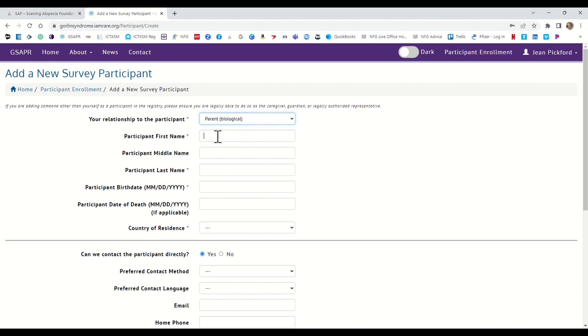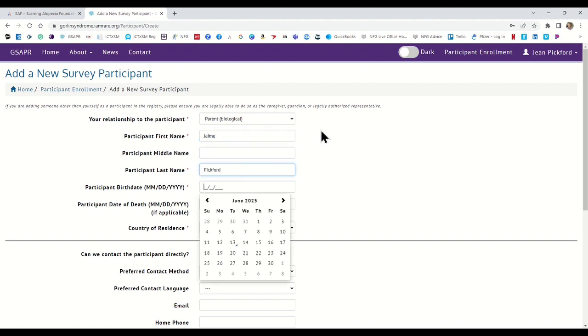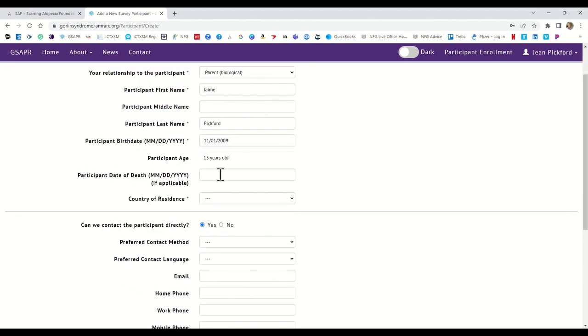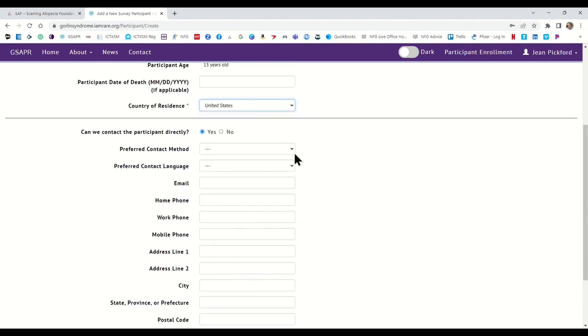that individual. So it says, who else are you adding to your account? And I am the parent. The participant's first name is Jamie. Their last name is Pickford. Their birth date is 11/01 of 2000 and let's say 9, and they're 13 years old. For 13 years old, the participant's death is not applicable. The country of residence is the United States. The preferred method of contact, again, will be email.